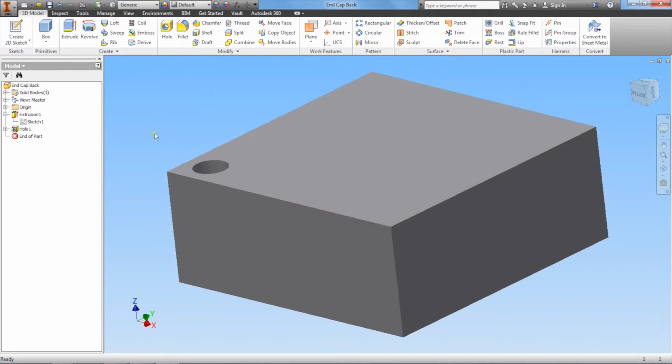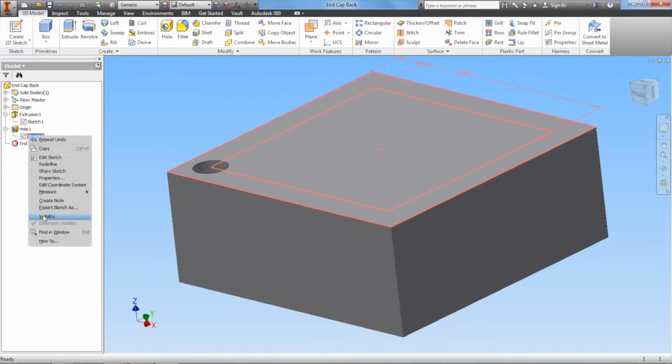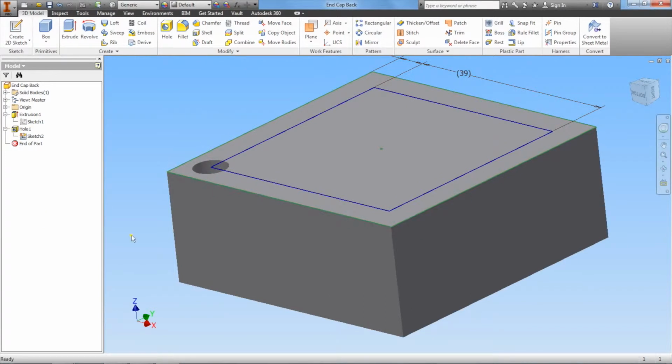So to do that, let's go over here to the browser and look for the hole that we drew. We only drew one hole. Here it is right here. Click the plus sign, and you'll see that the sketch that we use to place that hole is consumed inside of it. We want to turn the visibility on. So right click, go down to visibility, left click. Now that sketch is on.